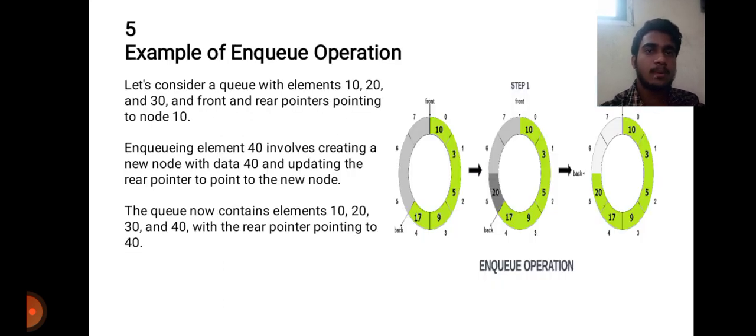Example of enqueuing operation. Let's consider a queue with elements 10, 20 and 30, with front and rear pointers pointing to node 10. Enqueuing element 40 involves creating a new node with data 40 and updating the rear pointer to point to the new node. The queue now contains elements 10, 20, 30 and 40 with the rear pointer pointing to 40.